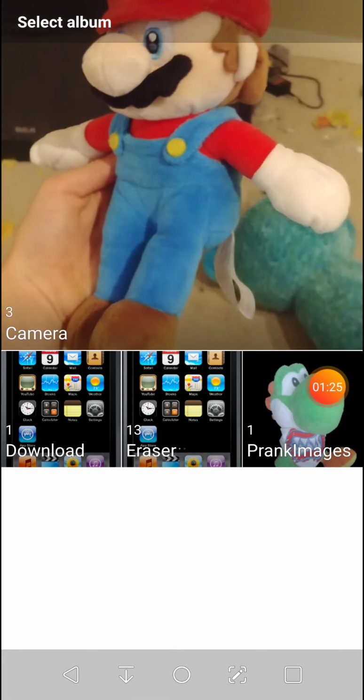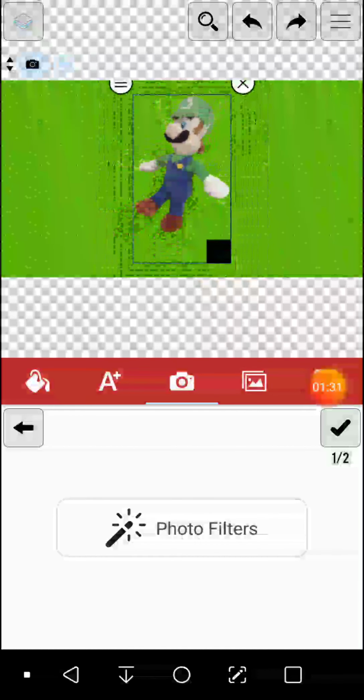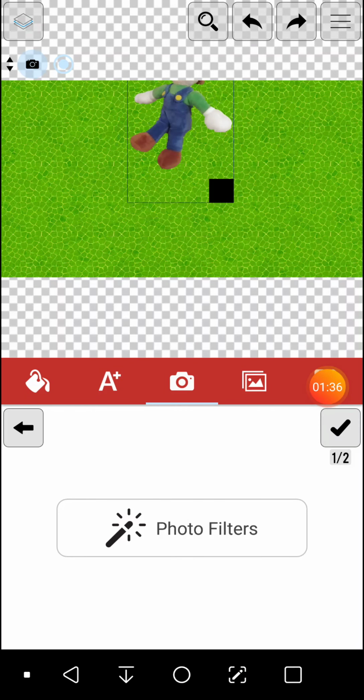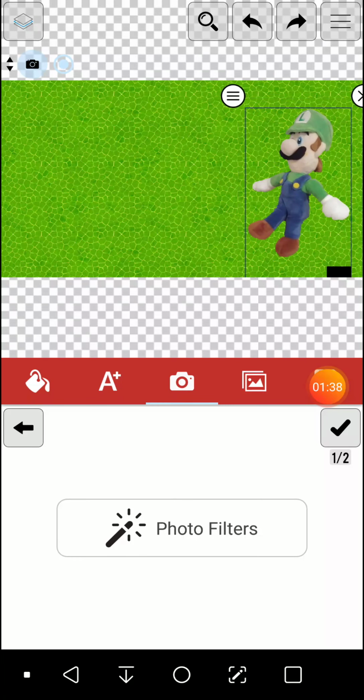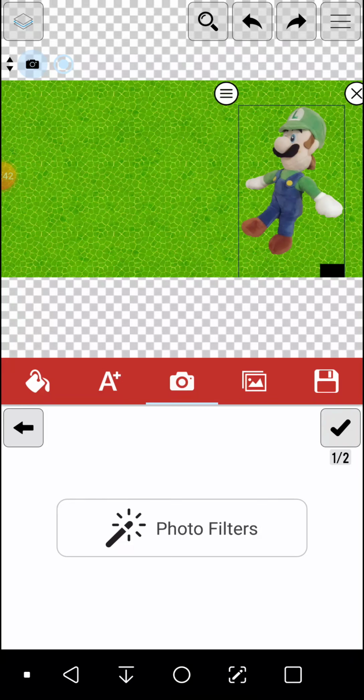So you're going to go to Eraser. You're going to want to click, let's go with Luigi first. And there you go, you have Luigi here. You're just going to scale it down and put it here. And then you can, like, rotate it and stuff.